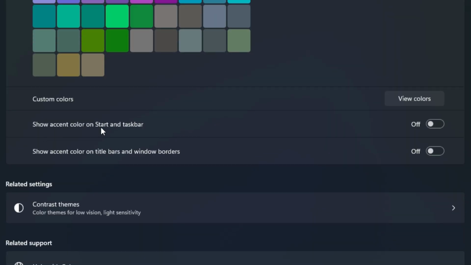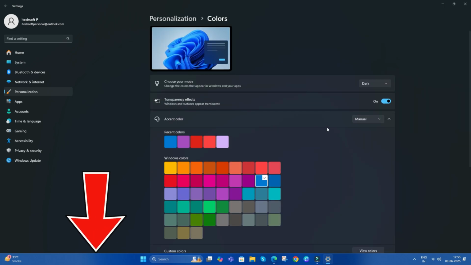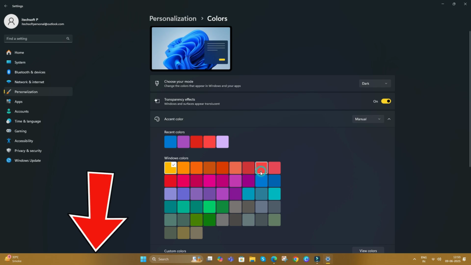That's it. Now that the feature is enabled, scroll to the last again and enable the toggle, Show accent color on Start and taskbar. Once you enable it, select the color you want to set on the taskbar.